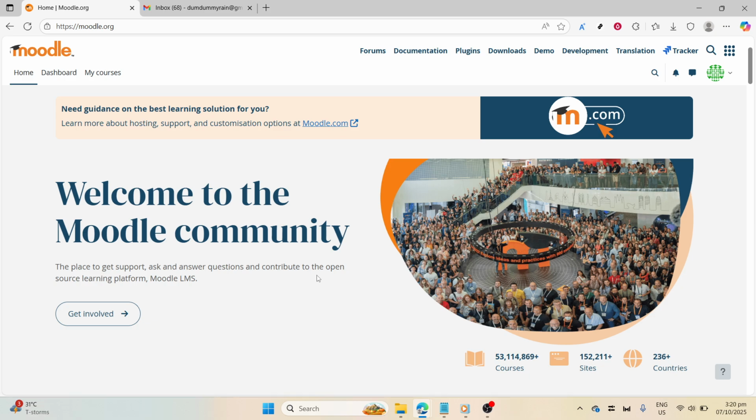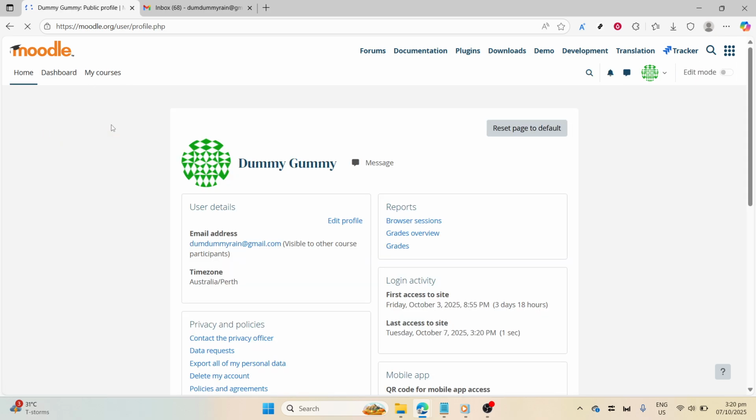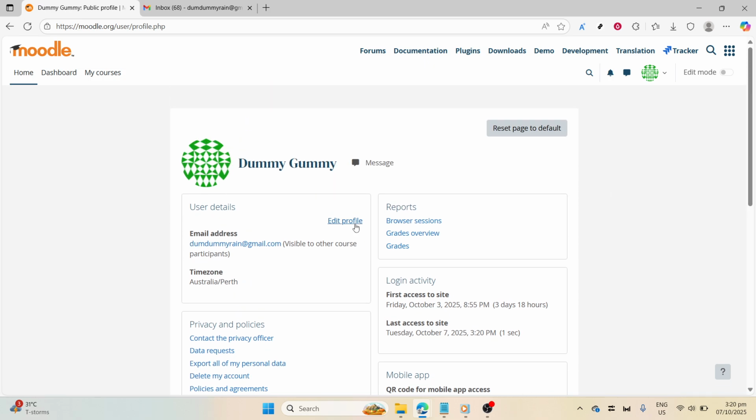To start, you'll need to navigate to your profile. To do this, locate your profile picture or your name, which is typically found in the upper right corner of the Moodle interface. Once you find it, click on it, and from the drop-down menu that appears, select the option labeled Profile. This will take you to your personal information page where you can view and edit various details about your account.